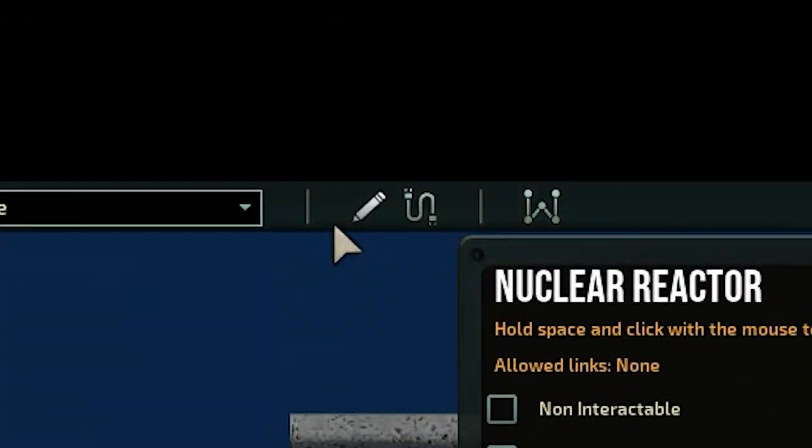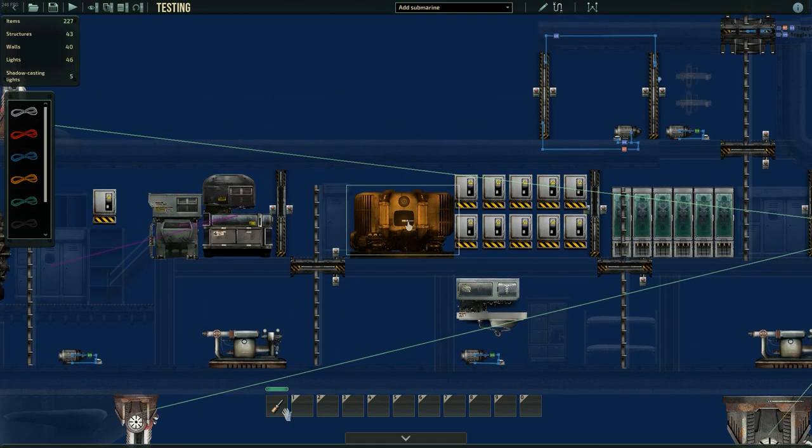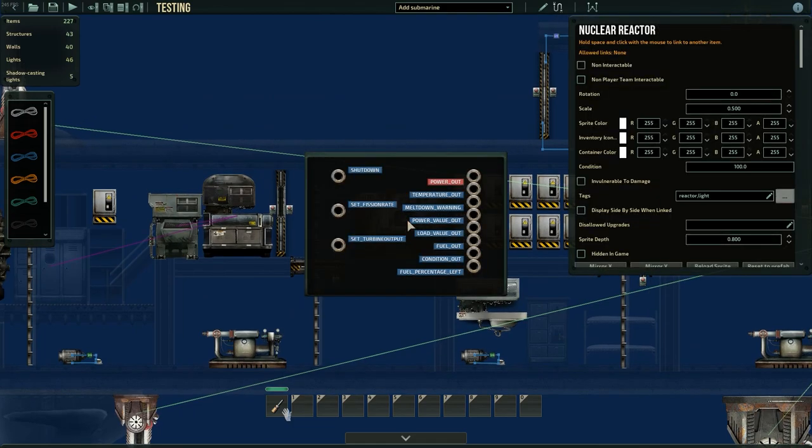So the first thing you wanna do is go to wiring mode on the top right, hover your mouse over the reactor and press E. This will open up the wiring. Using the number keys, 1, 2, 3, 4, 5, 6, 7, 8, 9, on the top of your keyboard, you can select different types of wires. Now the colors don't matter at all. It's just more for organization.